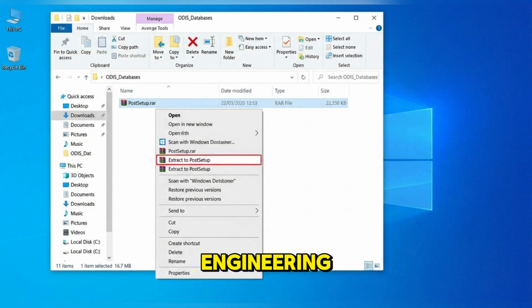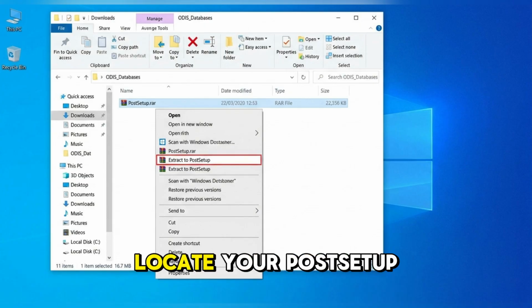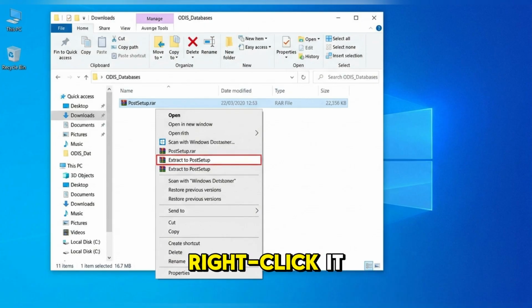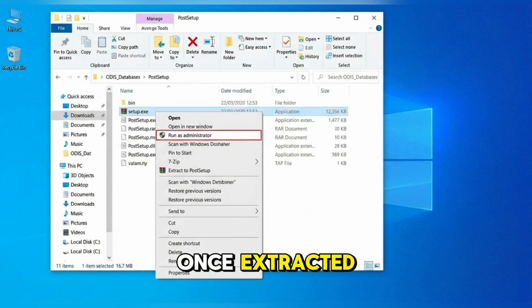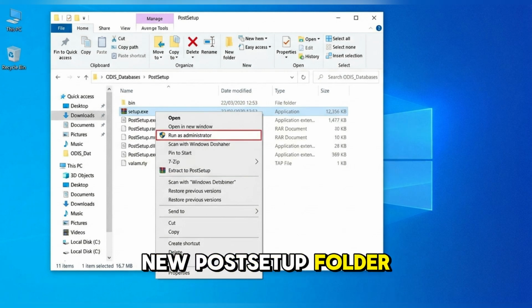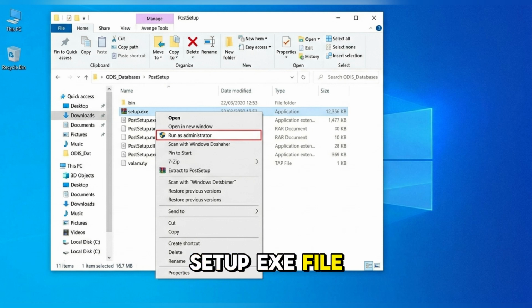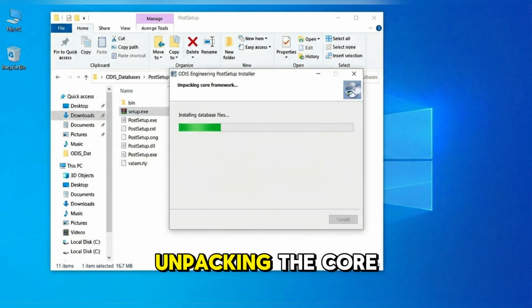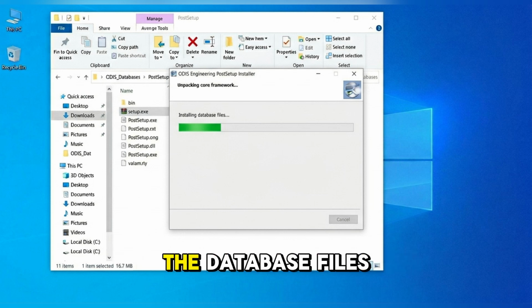Now we need to load the engineering databases. First, locate your PostSetup.rar file, right-click it, and select Extract to PostSetup to unpack the archive. Once extracted, navigate into the new PostSetup folder. Right-click the setup.exe file and choose Run as Administrator to begin the installation. The installer will now run, unpacking the core framework and installing the database files. Wait for the progress bar to complete.